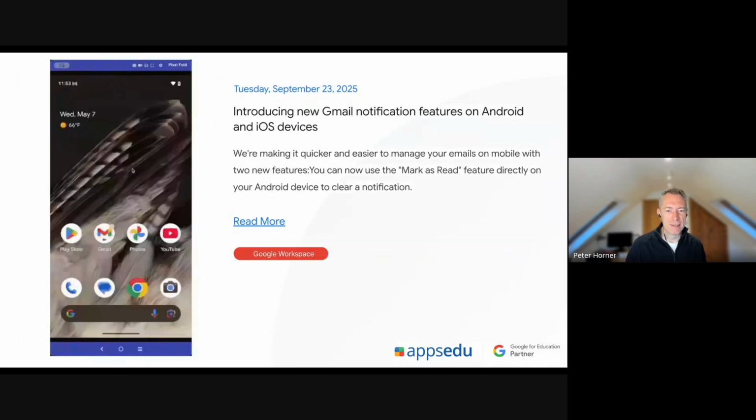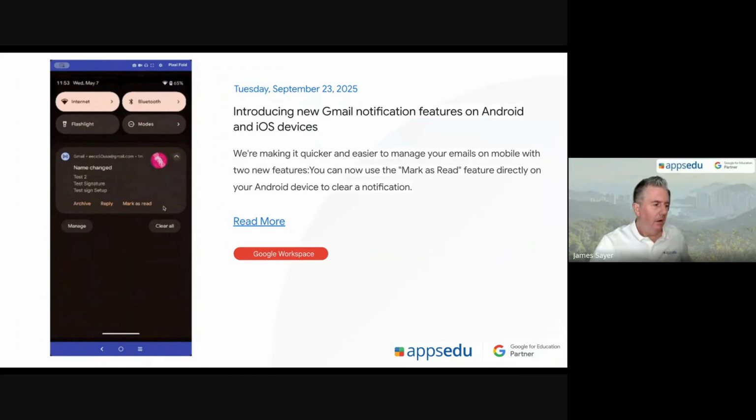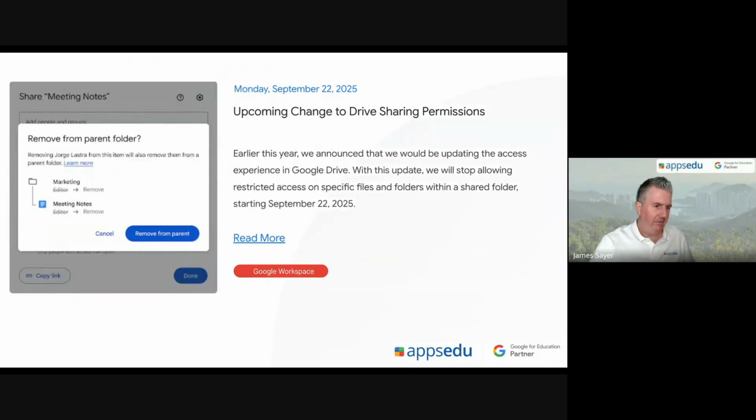Thank you, Peter. I'm going to skip that mobile update. Quick update to Drive sharing permissions. You'll no longer be able to restrict access to specific files within a shared folder. It's just a change of how Google is managing shared drive permissions. So you're able to share, but not restrict within a shared drive.